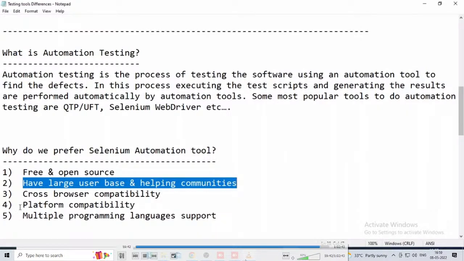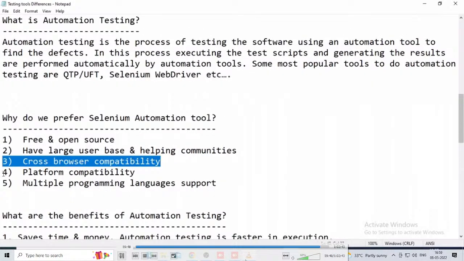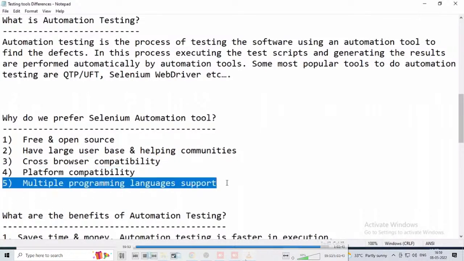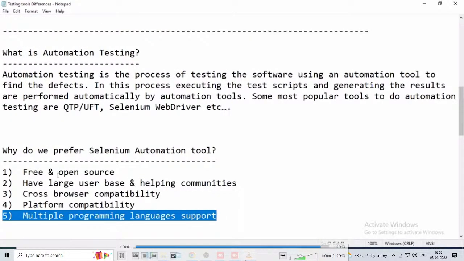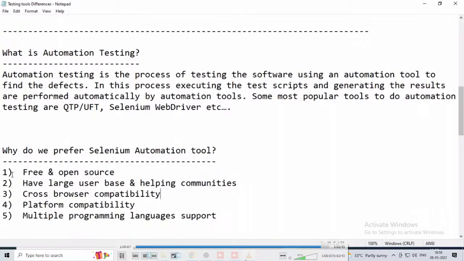And Selenium supports cross-browser compatibility, cross-browser testing. Cross-platform testing is also supported. And it has multi-programming language support like Java, C#, Ruby, and Python. Getting this? These are the main benefits. We prefer Selenium as an automation tool rather than other tools. I hope everyone understood, right?